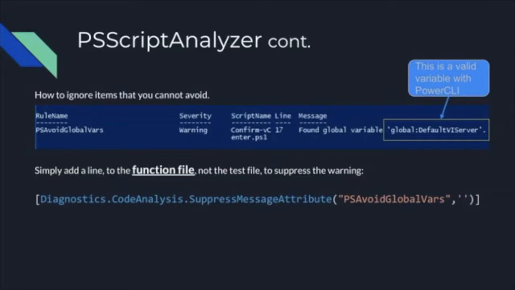If you're paying close attention, the last thing that we found was global default server. If you're a PowerCLI person, you know that in PowerCLI, that's actually a valid variable, but the PowerShell folks don't like global variables. So anytime you include that in your script, you're going to get a PSScriptAnalyzer message. But there are ways to override it. You would take that message that I have and put it into the function file, not the test file. You would want this right at the top of the function. PSScriptAnalyzer will ignore the rule that would apply to that piece.